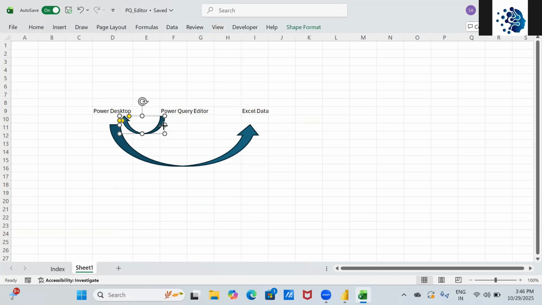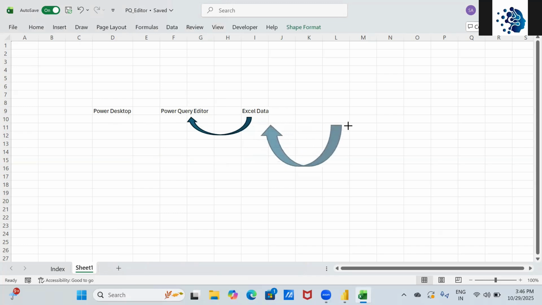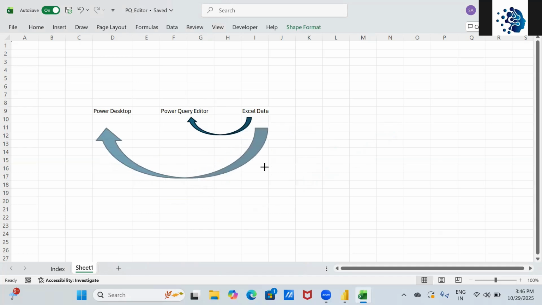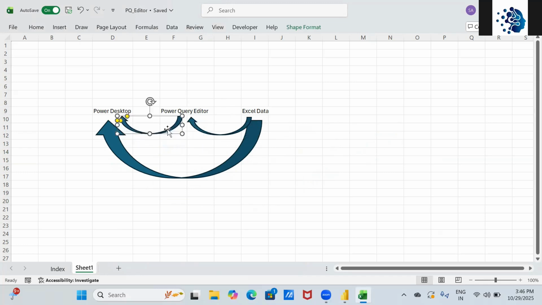Now this is perfect. From Excel directly you can load into Power Query Editor. Or from Excel directly you can load into Power BI desktop. Or one more option is we first load into Power Query Editor, and from Power Query Editor we load into Power BI desktop. In Power Query Editor we do transformations.